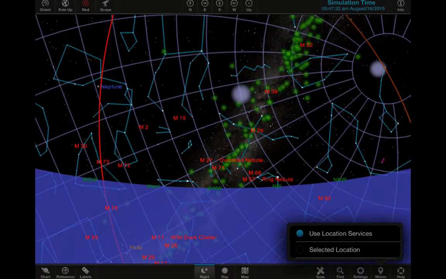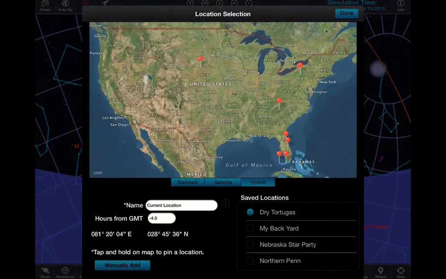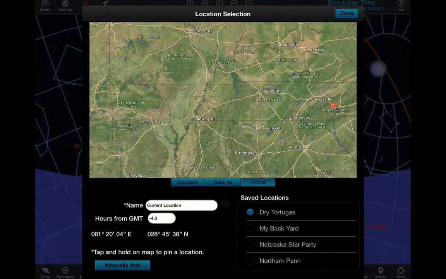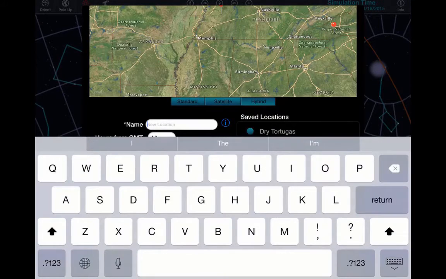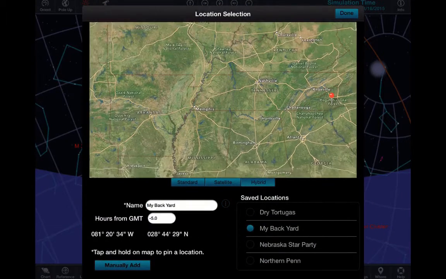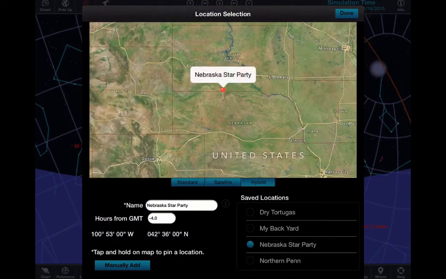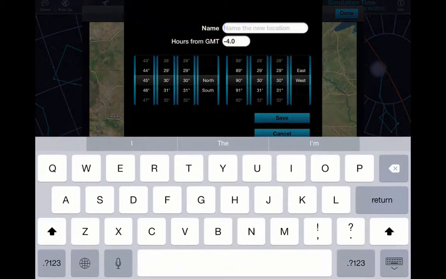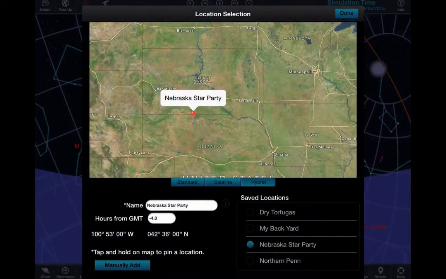You can tell TheSky HD to use location services, which is going to use the GPS in your device. And you can also select a location. This uses Apple Maps. You can zoom in and press and hold, and it'll create a location at that spot. And then of course you can change your locations wherever you want, and you can also manually add it. So if you just know the latitude and longitude, you can type those in as well.